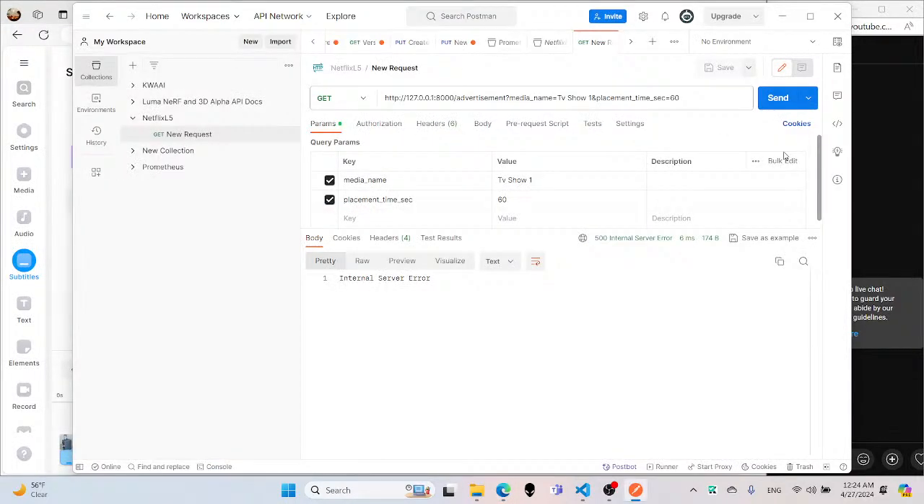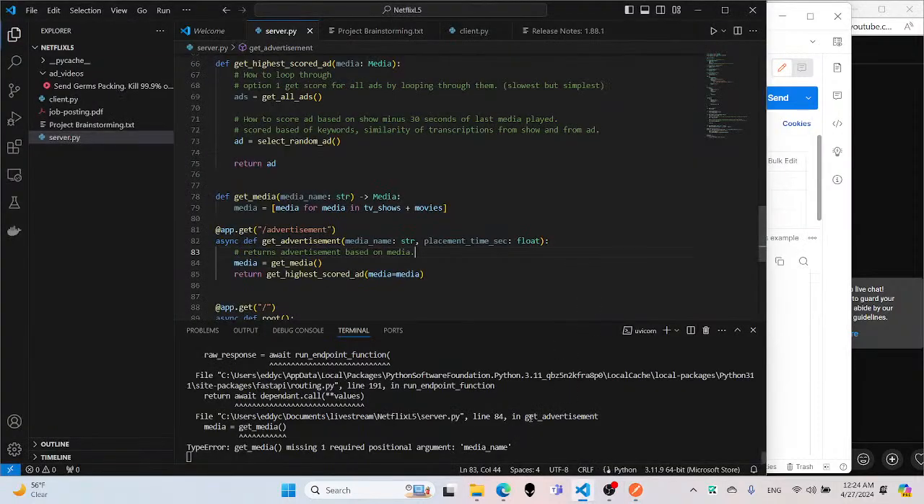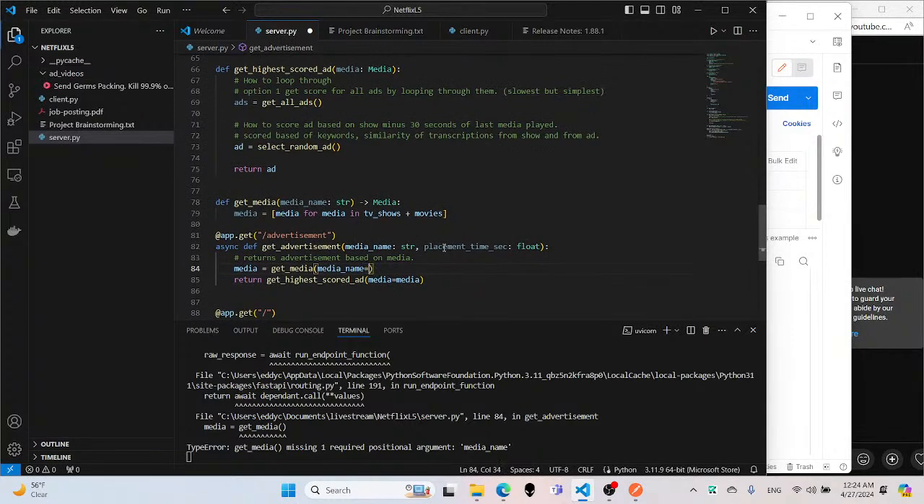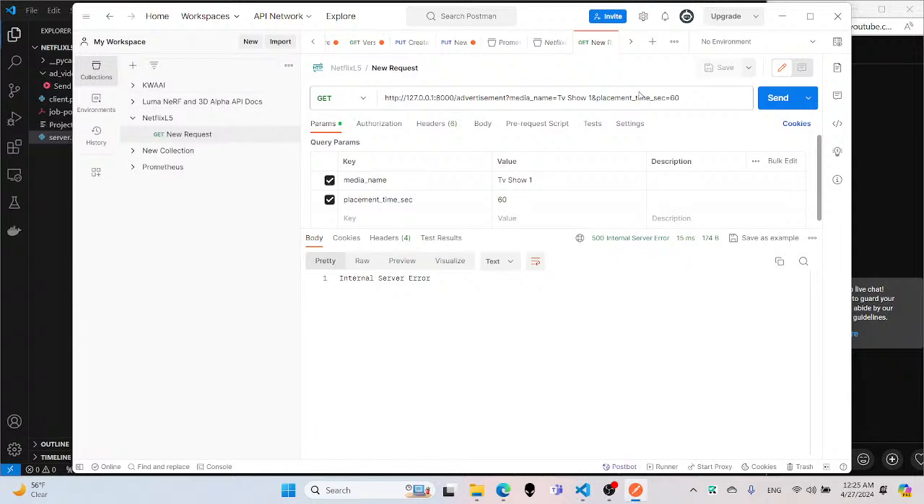So then if I try this again in Postman, there's another error. Get media. It's that. Okay. Media name equals media name. And there it is. So we got an advertisement based on TV show one, and the placement time was at 60 seconds. All right, so that's good so far.